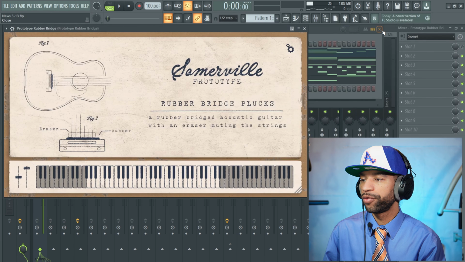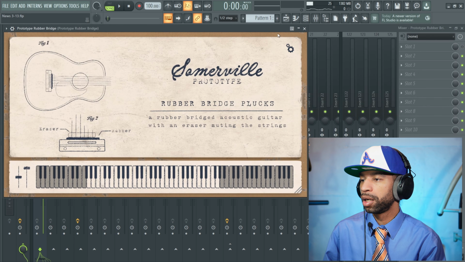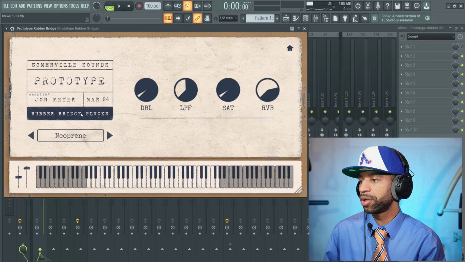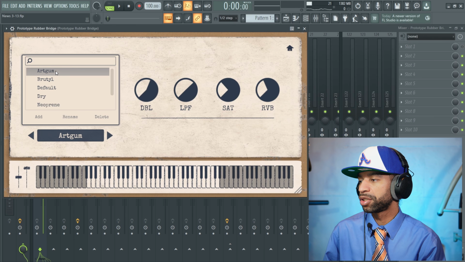So I'll go ahead and run through a few of the presets for you. So we gotta hit this menu button right here, and then it'll take us to the back page. And then we have some more controls here, like you have a doubler, low pass filter, saturation, and reverb. So let's see here. If we click this, we can see all the presets. There's only a few of them, but this is what they sound like.